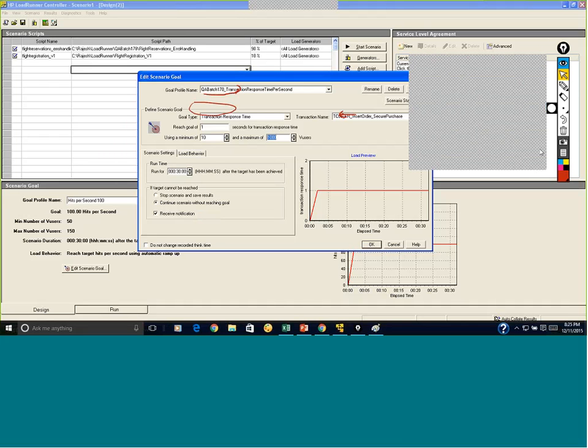So we give that continue scenario without reaching goal so that even if it goes beyond 1000, it will still accumulate until it reaches 1 second, right? No, it won't go more than 1000, because you have given the maximum as 1000, right? So imagine it reached 1000 and the response time is still, say, half a second. What should you do? Continue the scenario till that time is reached.